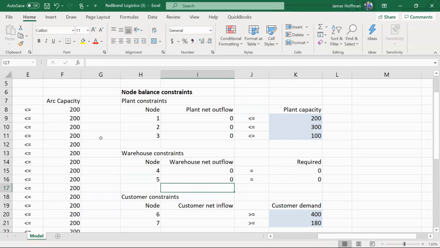Okay, so did we get that step with the formulas in the plant net outflows and the warehouse net outflows?